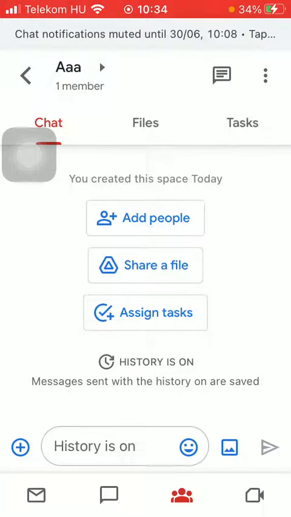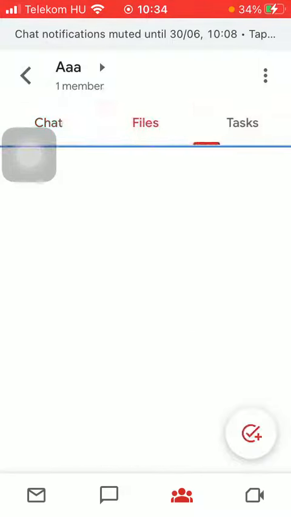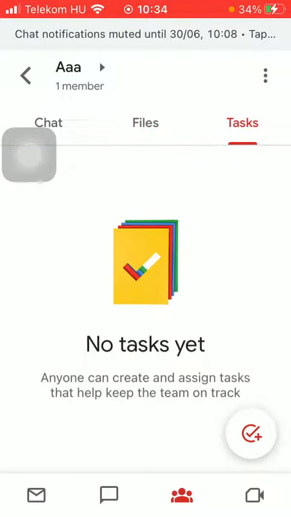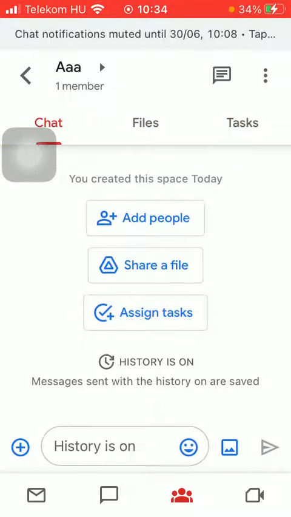So here you have the new space. Here you can add people, share a file, or assign tasks. Here you have the chat, files and tasks categories at the top of the screen. So that's pretty much it for this video, guys.